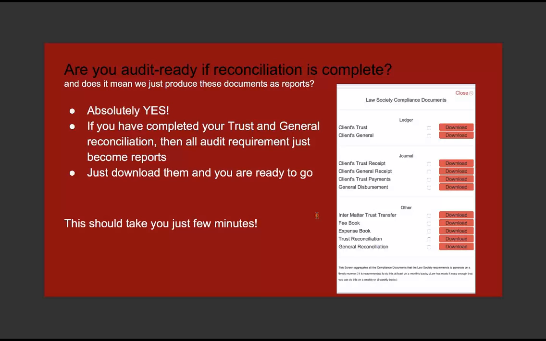If you've completed your trust and general reconciliation, then all the audit requirements just become reports. There's no validation of data. You can just go one by one and say download, download, download, download, and you're done. That's why this whole process should take only a few minutes. I've had clients who come to me and say, hey, I've got a notice from the Law Society for audit, and all we do for them is look at their last reconciliation statement and say, hey, that looks perfect. Just go ahead and download these documents, and you're audit ready. Pretty much the checklist on the financial side becomes trivial.